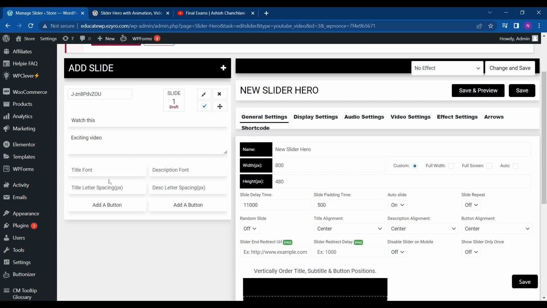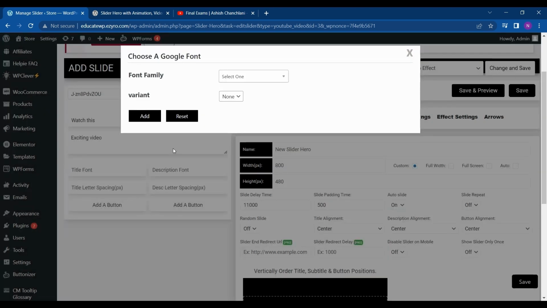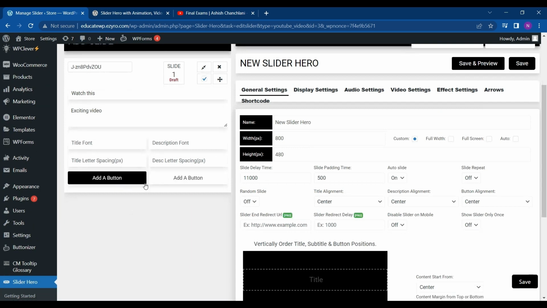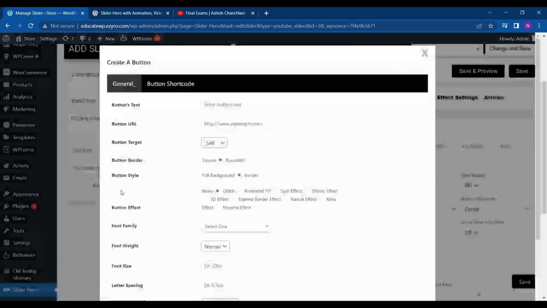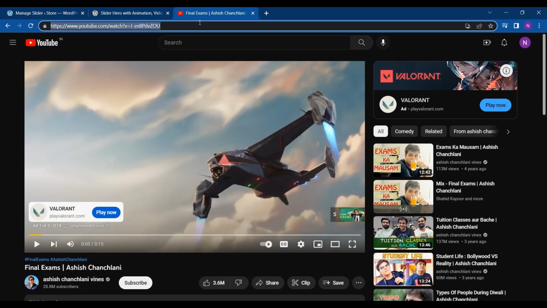And here I can choose the title font and description font and its spacing in pixels and many more. Let's leave it to default for now. And here in free version I can add two buttons on that slider. So let's add a button. So here you will have to enter the text which will be shown on the button. So we can click on watch now. And here I can give the link to this video.